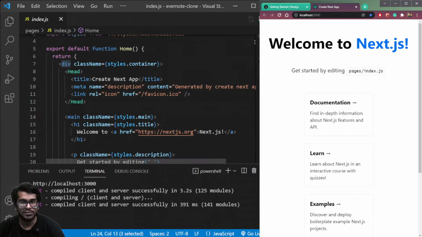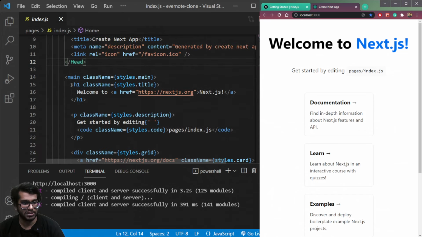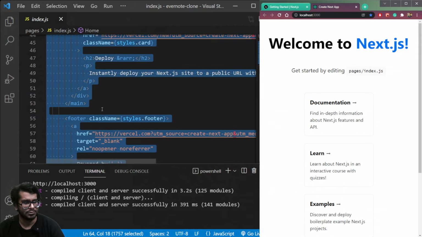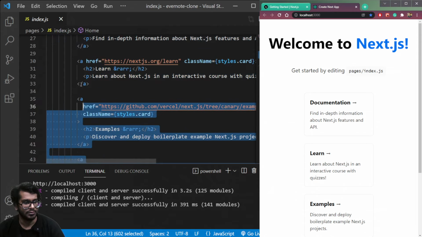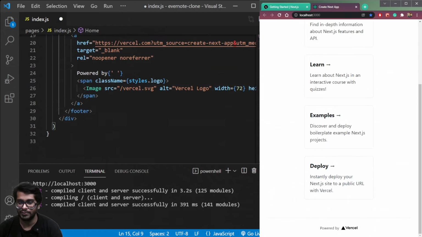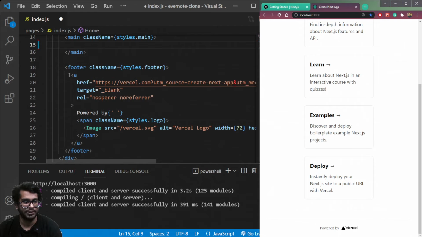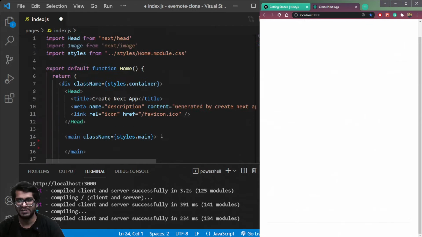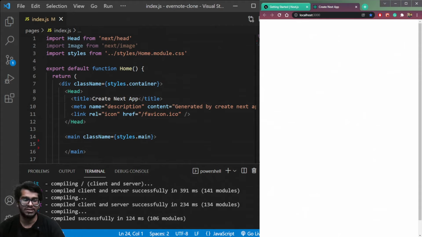So we have this head here called Create Next App. So let's just remove everything inside this main. Okay, main. Fine. Then we have the footer here, so we can also remove the footer. And then save. So we have basically three sections. So first is the head.